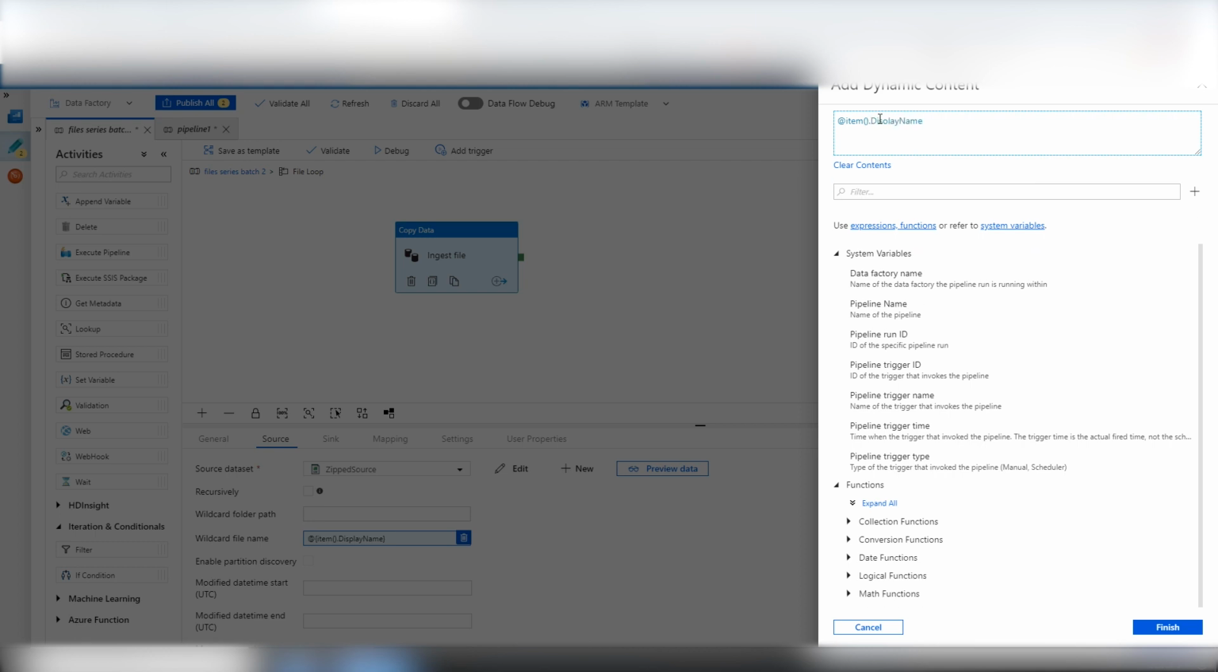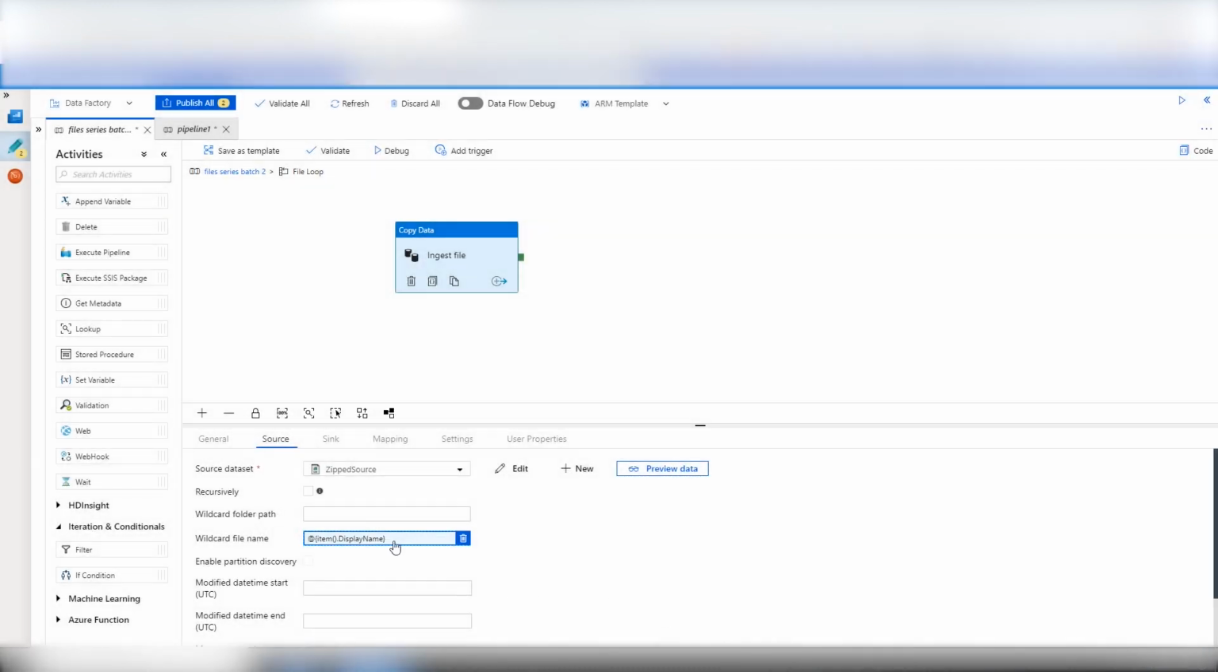And if you remember, back before, since it's a JSON array and it has properties, I want the display name property in the file name array. When I hit finish, it gives me those little curly braces. So I still have to set up the data set. What this says is find this specific file name in this directory.